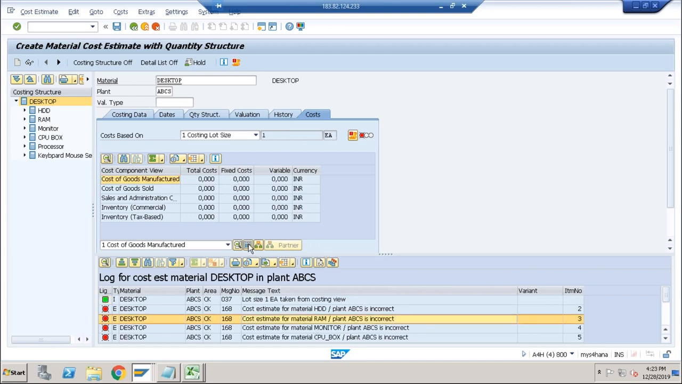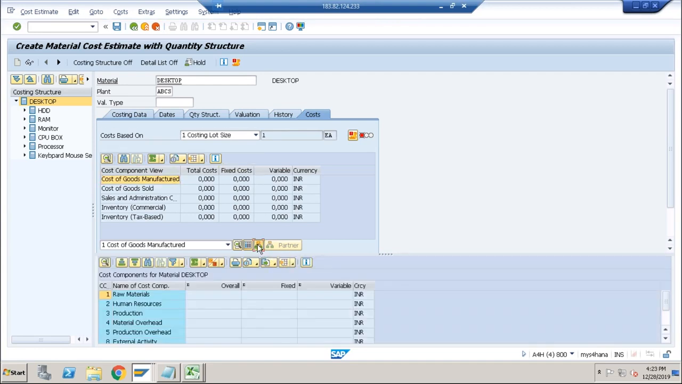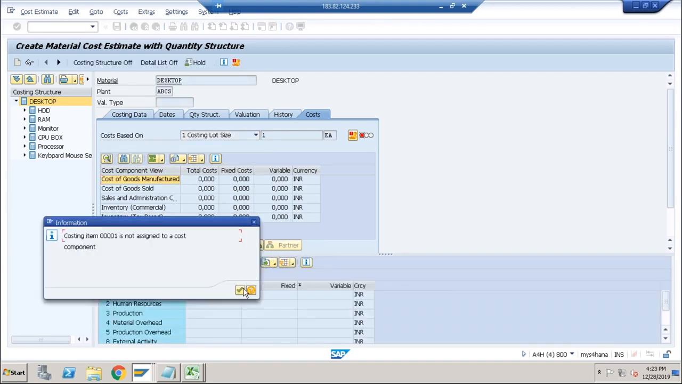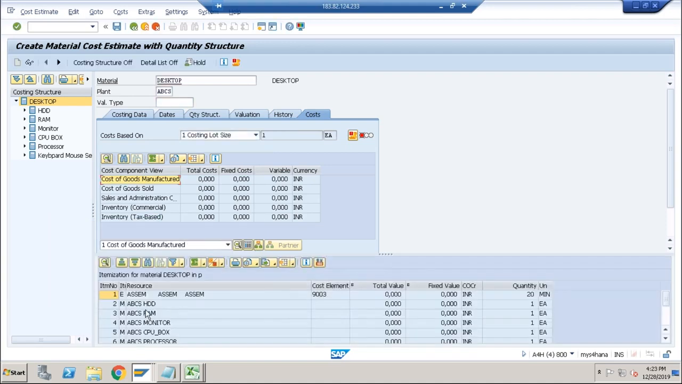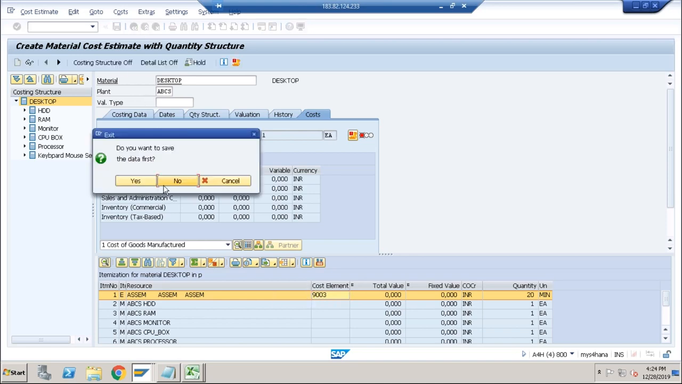Just click on this. You can see cost element 9003 is related to the activities. So the system will only be able to calculate the cost of the activities when you assign the cost component. Okay, what is the error? Let's go again and try.